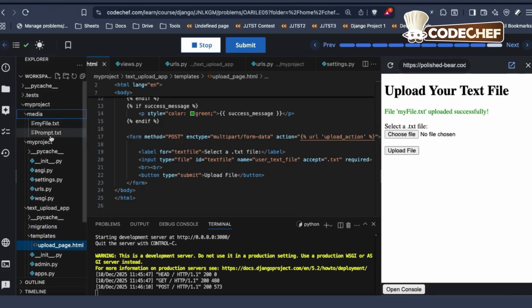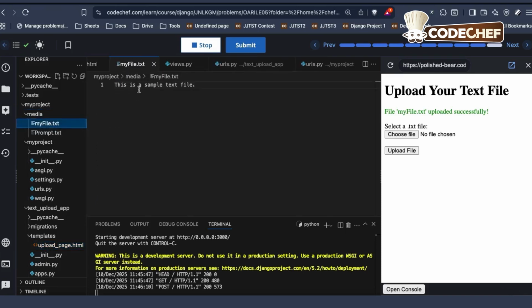Okay, this is something old which I had uploaded earlier. Now we have this myfile.txt and it says this is the sample text file, which is the content of my myfile.txt. So this is how Django helps you to handle uploaded files. We see that we are able to upload a file and save it to the disk successfully, and also retrieve it from this media folder. So that is how you can handle uploaded files in Django.